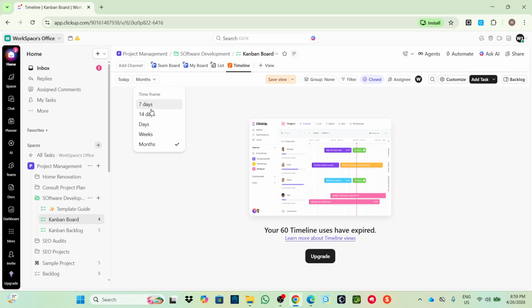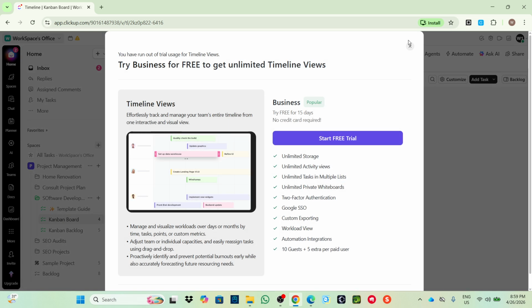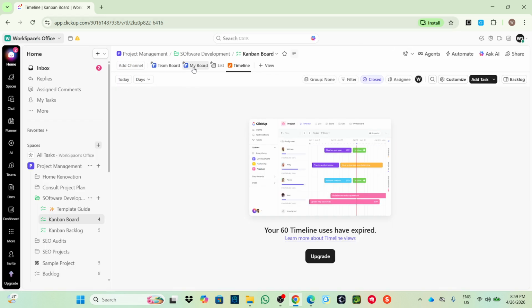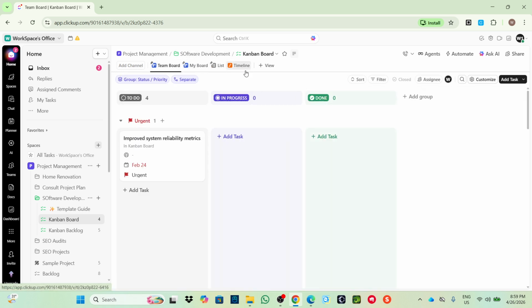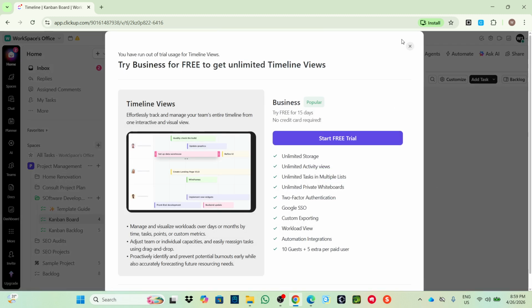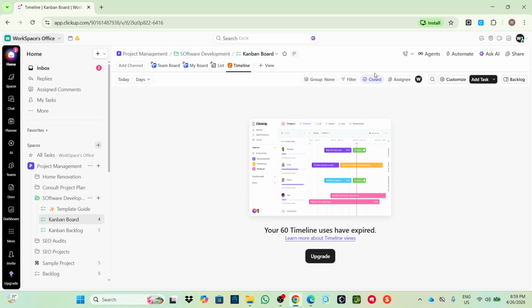Now, how would this help you? For example, what this does is you can add your tasks right here on the timeline view, in which you would directly see the start and the end dates. It can also help as reminders which you can use for your project.